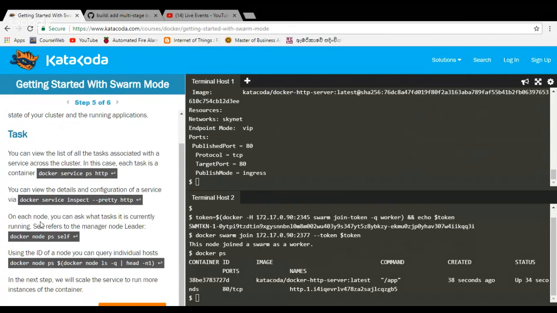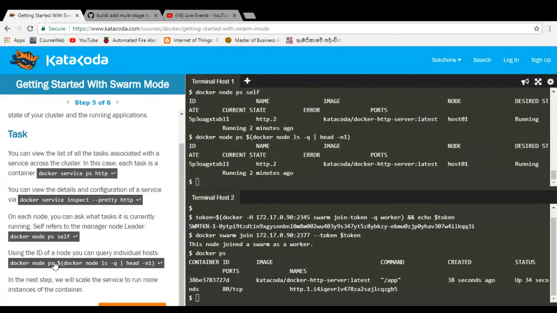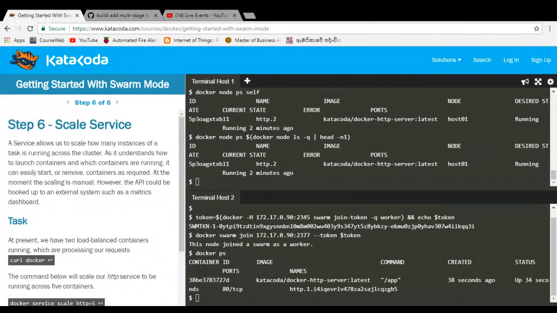On each node you can ask what tasks it is currently running. Self refers to the manager node. Using the ID of a node, you can query individual hosts. In the next step, we will scale the service to run more instances of the container. The sixth step is scale service.